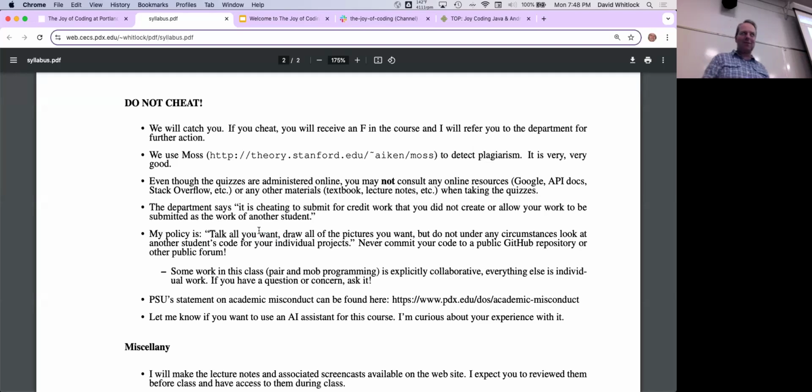Resist the urge if someone asks you, "Hey, can you send me how you did it?" or, "Hey, can you give me access to your GitHub repository?" Please say no. And also, don't put any of your code in a public GitHub repository.